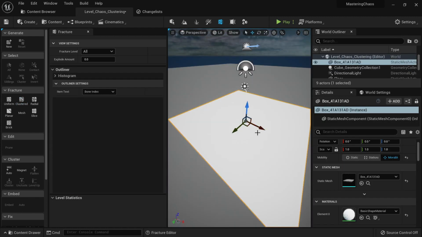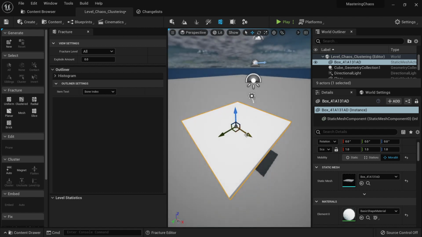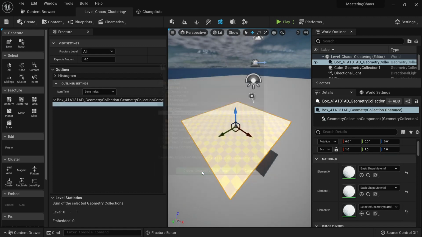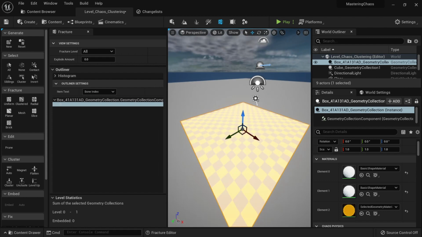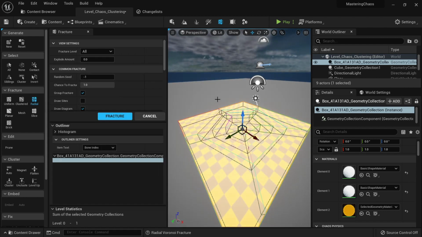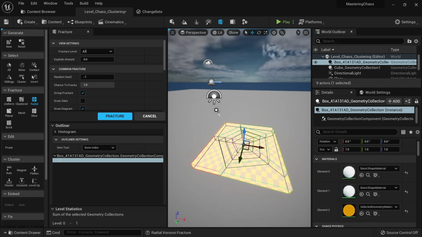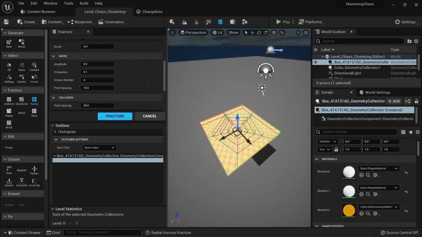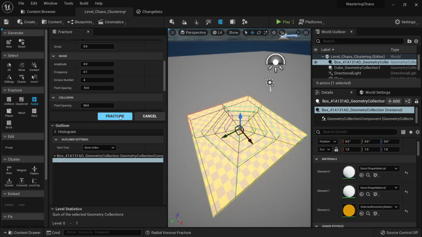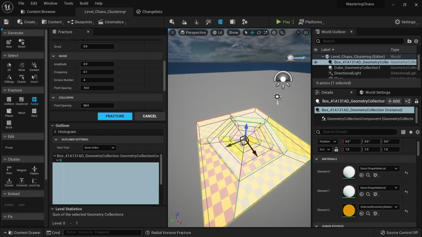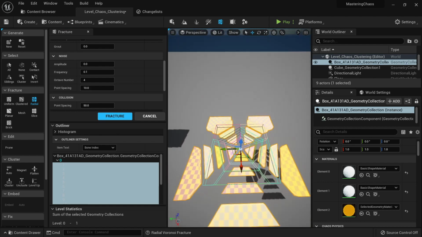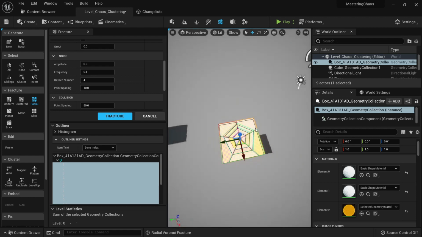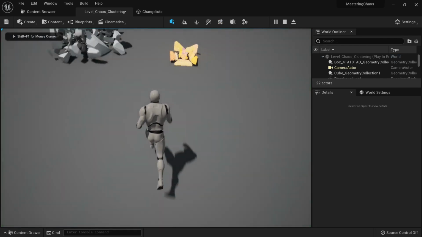Let's take a look at the radial fracture. And in order to do this, I have a new mesh, so I will create a new collection. I will put it here. There you go. And now I will put the radial one. The radial one is very useful for things like glass and this kind of surface that you want to break. So let's fracture just like this, so you can take a look at how it looks. If I explode the mesh, you will see that it just breaks in a radial way, just like glass will break.